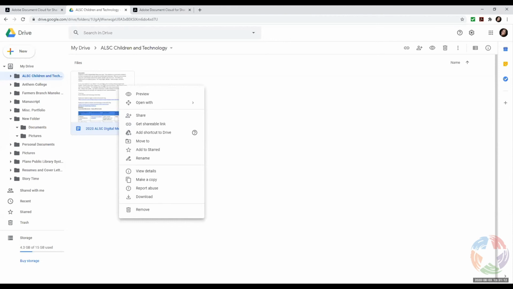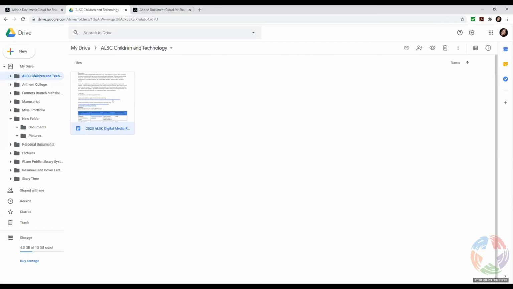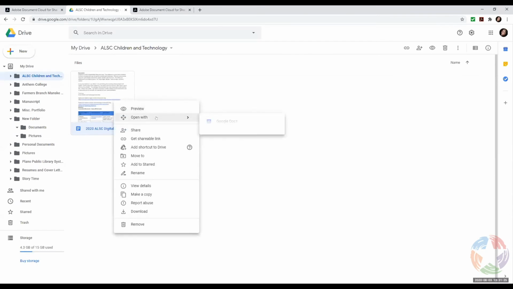If you choose to do links, you don't have to go through share. You can also just go through get shareable link to be able to see where the link is. It opens up the same information about it.